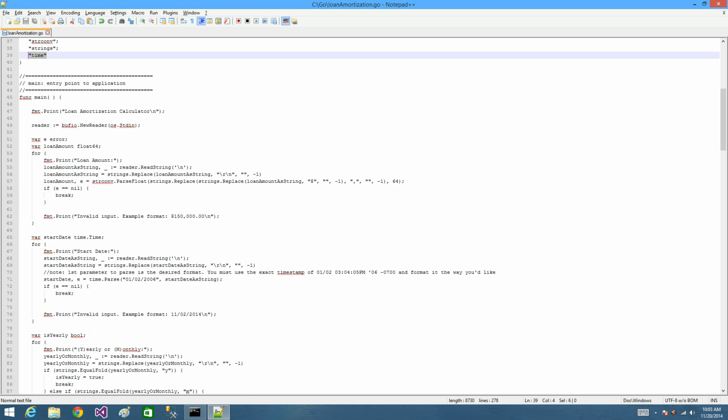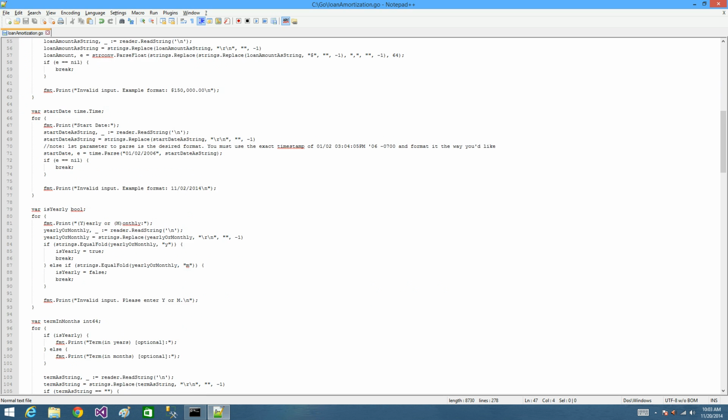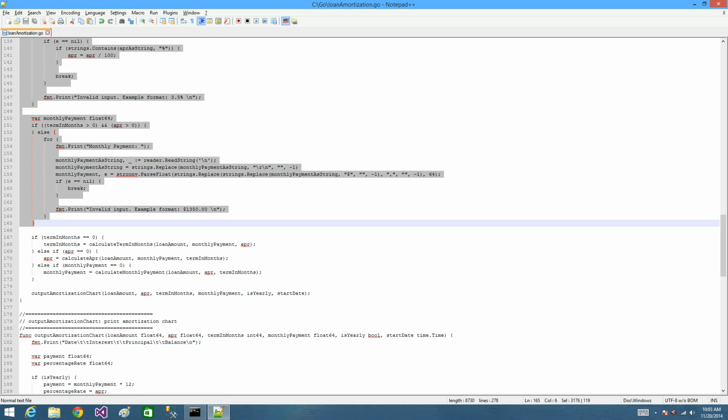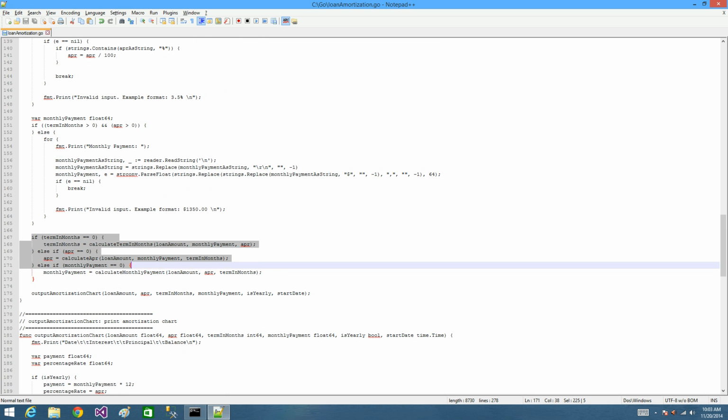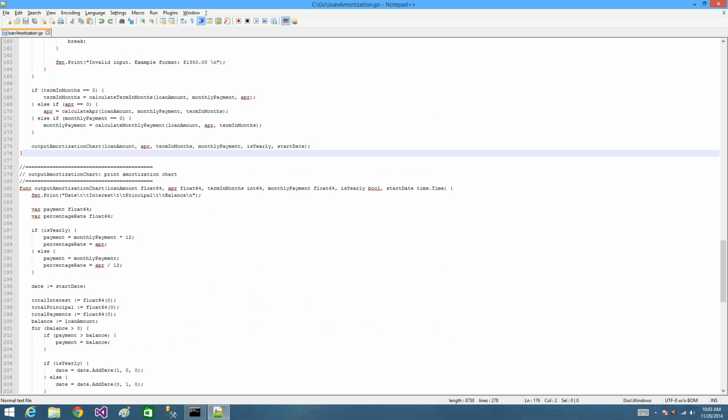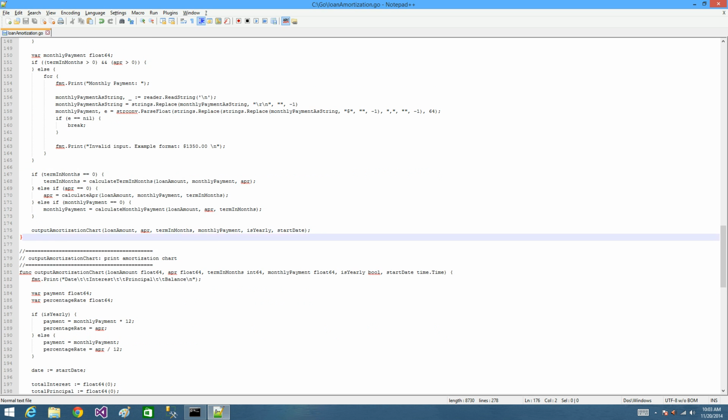So in my main function, I have 2 main sections. One is for doing all the input, asking the user for the values needed, and that goes down to about here. And then the second section, I calculate the omitted value between those 3. And the last is I call a function to output everything to the screen. And I'll go over those methods in a bit.